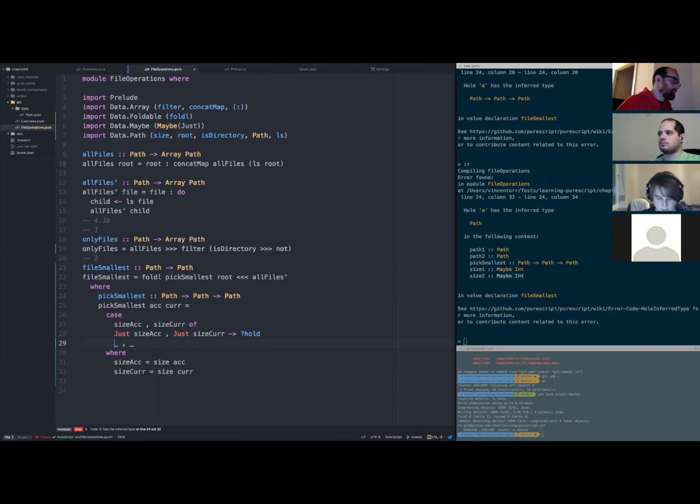That's right, so exactly like that. If you have that case there, that's going to catch everything else now. So if it's a Nothing on either side, you'll end up in this case. Arrow here, and then we'll handle this case as well. But I think in this case, we probably just want to keep the current accumulator.